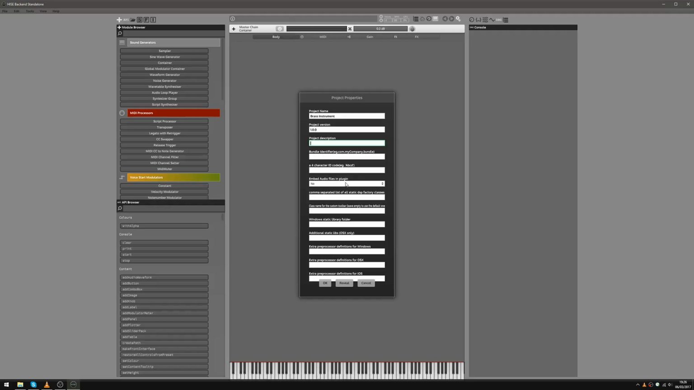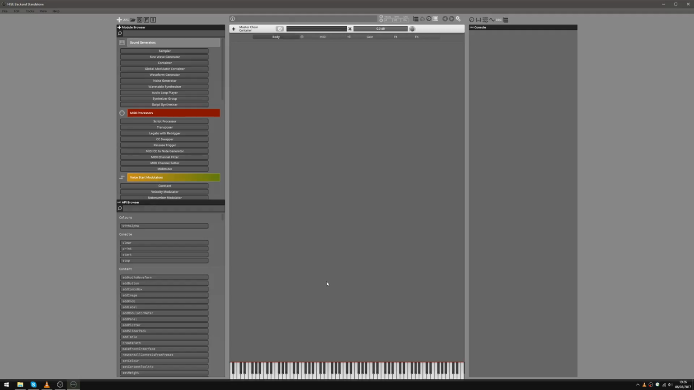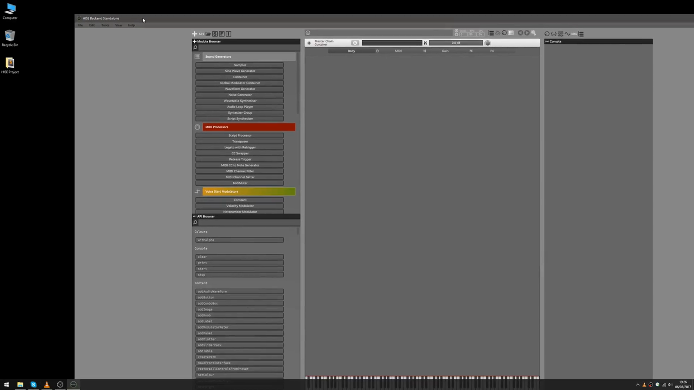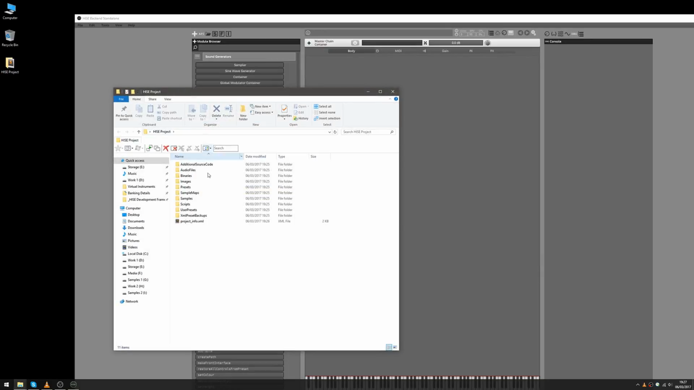We've got this embed audio files in plugin option. That's if you want your audio files to be embedded in the plugin when you export it, or if you want them to be separate, standalone. That would be good if you wanted the audio files to be on a different drive or in a different folder to where you actually have your VST plugins. We don't need to worry about anything else in here for now, so we click OK and the new project is created. We can have a look on my desktop where it's created the folder. We'll come to that in just a minute and have a look through that.